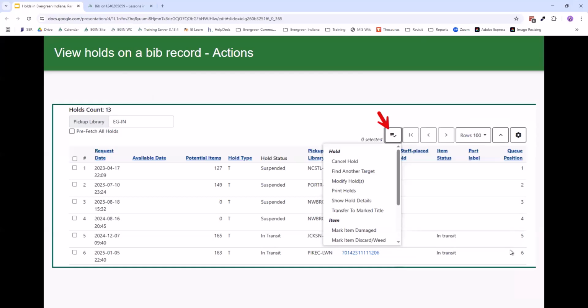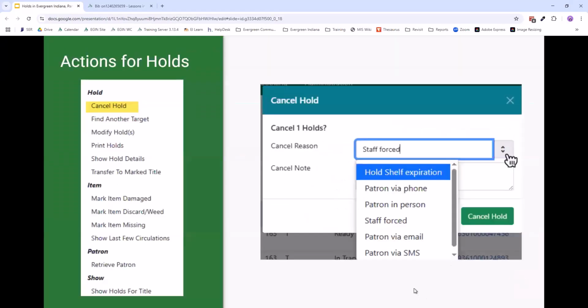There are some actions available to staff when managing holds from the View Holds tab. Some of these will be similar to what we find in the patron's account when we manage holds there. Cancel hold allows us to cancel the hold from the View Holds tab. It does look a little different, but works the same. We will select the cancel reason from the dropdown and then enter the cancel note.